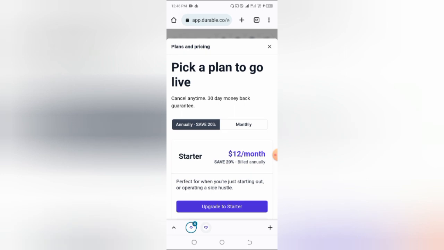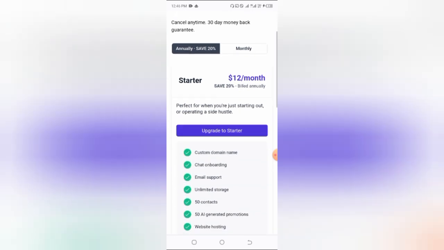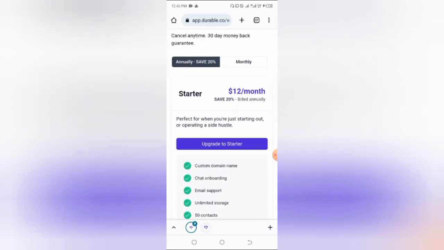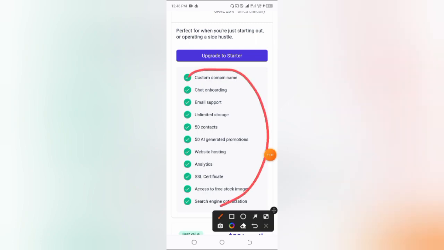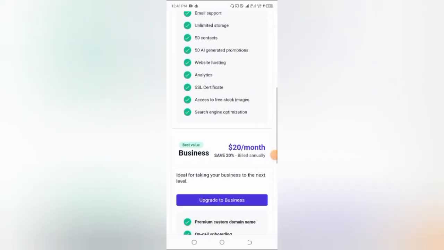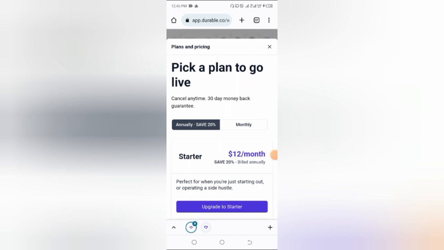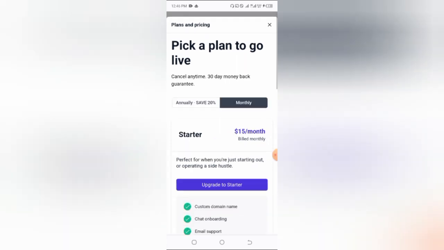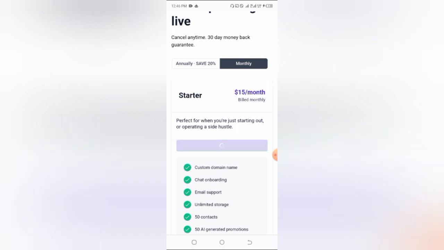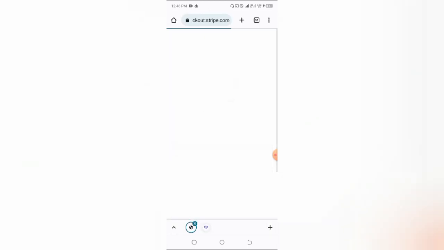So you might need to pick a plan if you want to. If you pick this starter plan, which is $12 every month, you are going to get a custom domain and all these features. But if you don't want to, well, that's good. You can just use it to show how things go. So now you can click on monthly. Now that I'm done with this, if you want to pay, you click here to pay.